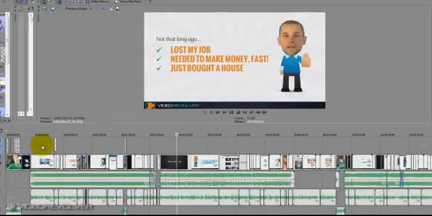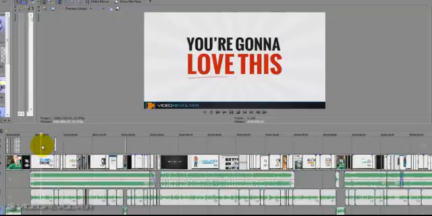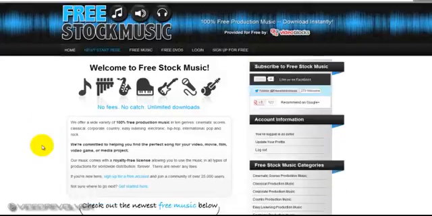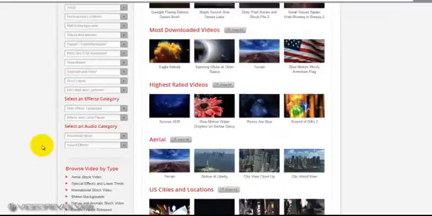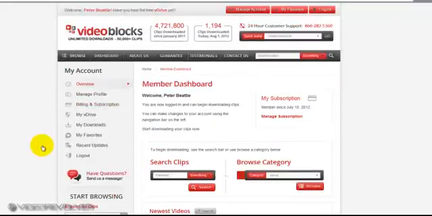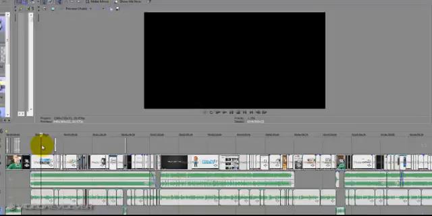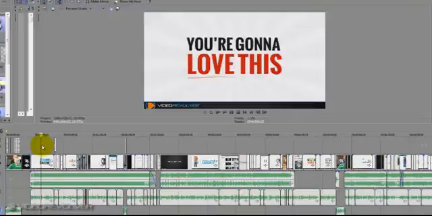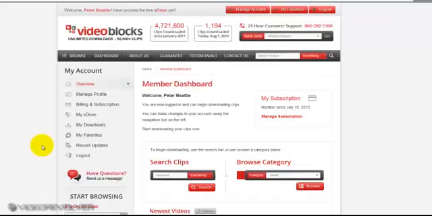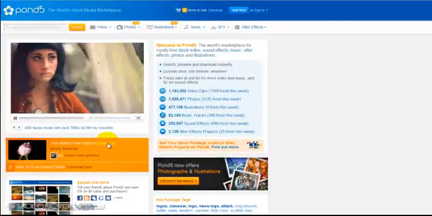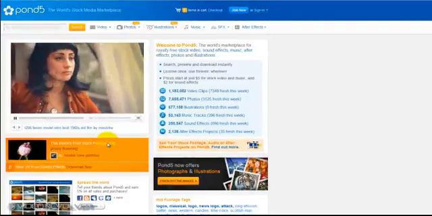Now, as far as the background music, it's a mix of free background music from a site called freestockmusic.com and some paid music from videoblocks.com. They also have some nice stock music. And then for the sound effects, like you notice in certain parts of the video, I actually got the sound effects from a site called pond5.com. And these guys have just about anything that you could imagine for a sound effect.